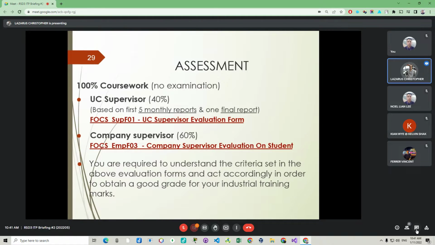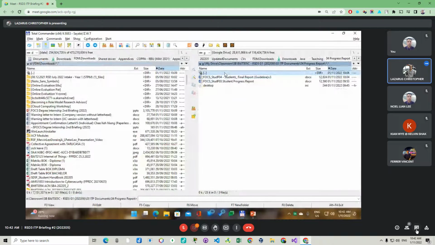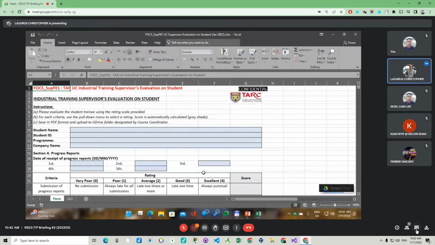All right. So how do you get marks for this? It's as if you're taking a course, but actually the course is internship. So it's 100% coursework. There's no exam. The marks from your company supervisor are higher, 60%. Your UC supervisor can only give a maximum of 40% of your marks. So most of the marks come from your company supervisor. It says here you are required to understand the criteria set in the above evaluation form and act accordingly. That basically means this one.